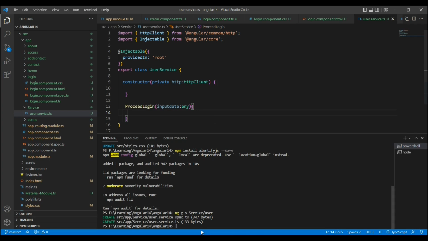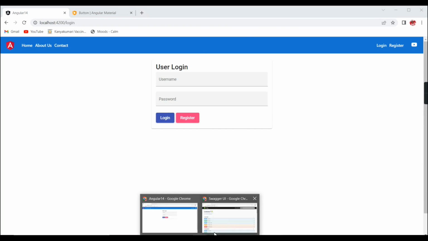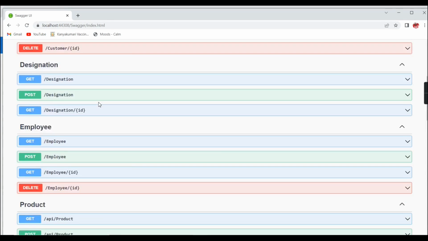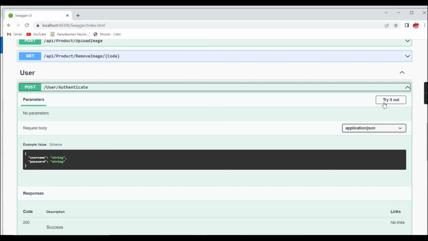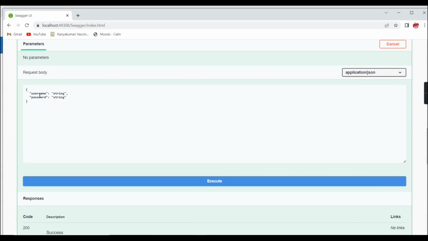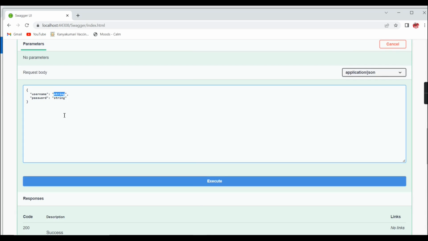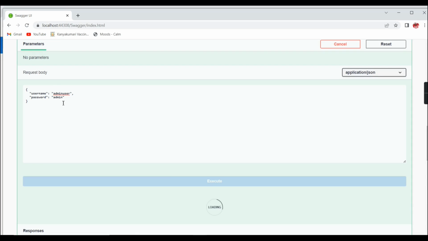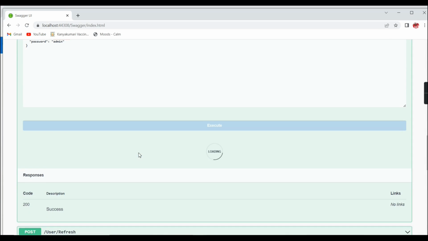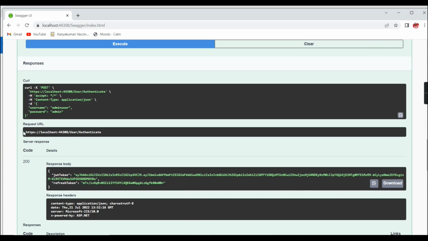Now let me explain my service. I already have created .NET Core services, and it is in running mode. Here we have the service user slash authenticate. It is expecting the parameters username and password. My username is admin user and the password is admin. Basically it will validate my credentials. If it's valid, then it will generate a token and return it. This token we have to use in our application. That's all about the concept. Okay, great, it's working fine. So let me take this URL.